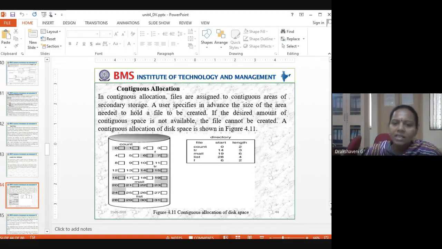One more file with the name list. So where is it started? Started from 28. So how many are there? 4. So 1, 2, 3, 4. So then what is F? F is also one file, where it starts from 6 and the length is 2. So that's what this is: continuous allocation of disk space.